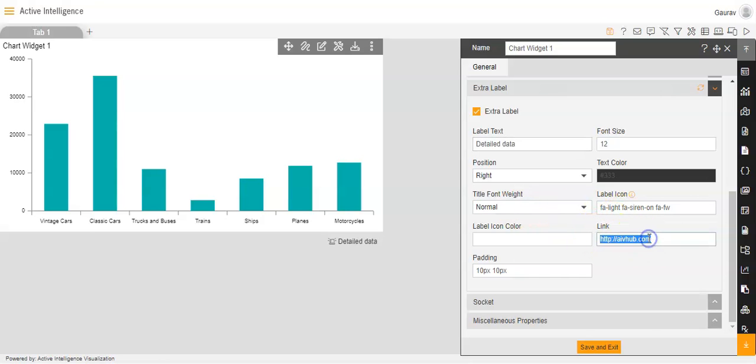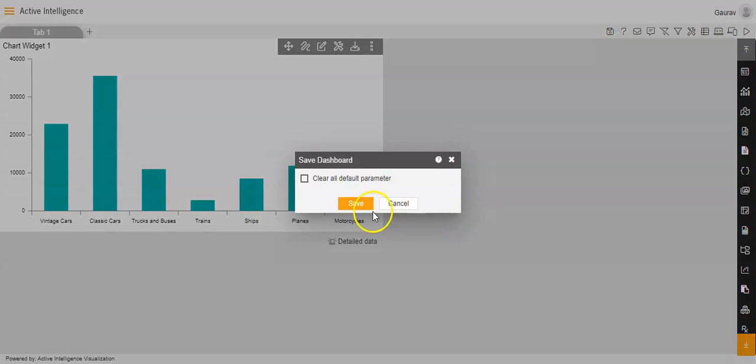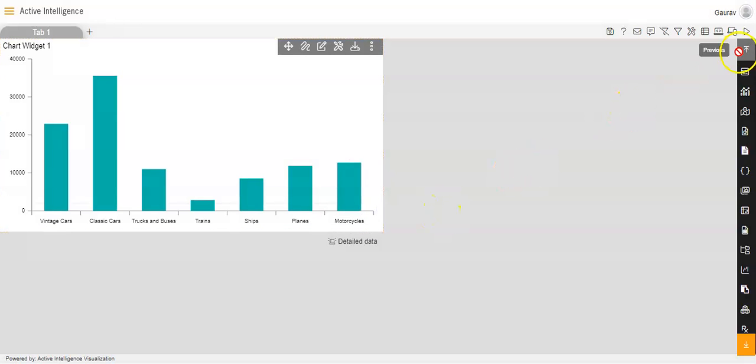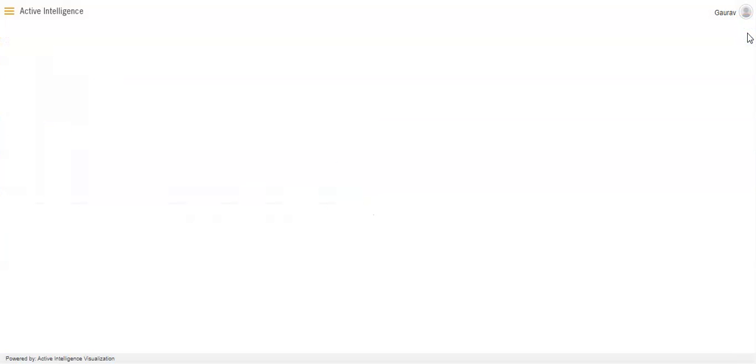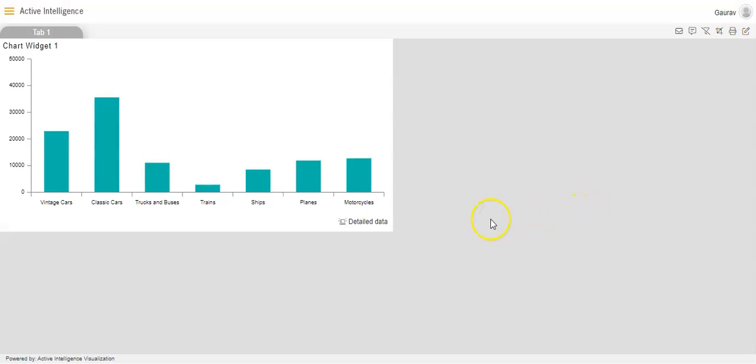And here in the link, I'll be putting that internal embed link which I just generated in the other dashboard. So I'll simply paste it over here. Once I do this, I'll click on save and exit. Now I'll save it in the dashboard and I will go to the preview mode of the dashboard to see the desired changes. It is important to click on the preview mode to see the changes happening.